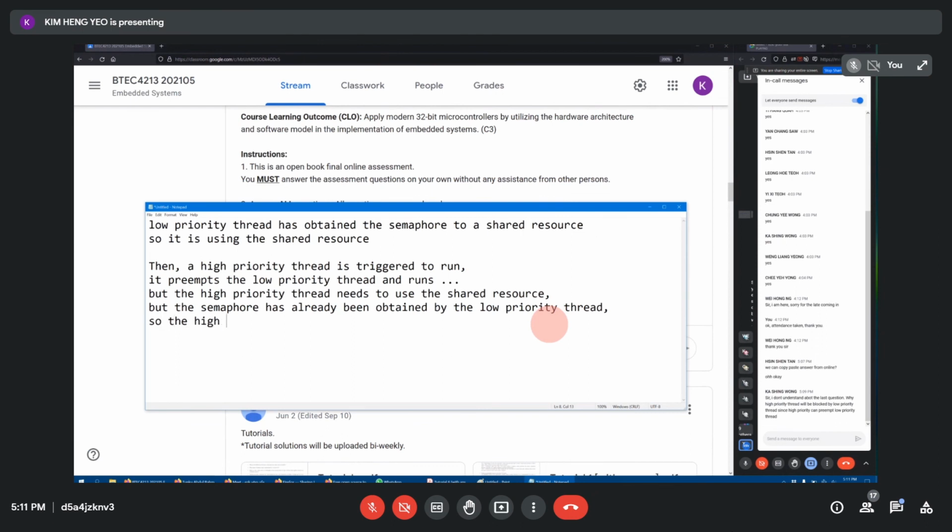So the high priority thread must wait for the semaphore to be released by the low priority thread. No other way. So okay lah, when you're designing this system, you must take into account this problem. You don't make the low priority thread so long. After it finishes using the resource and releases the semaphore, the high priority thread can still fulfill its deadline. So okay, no problem.